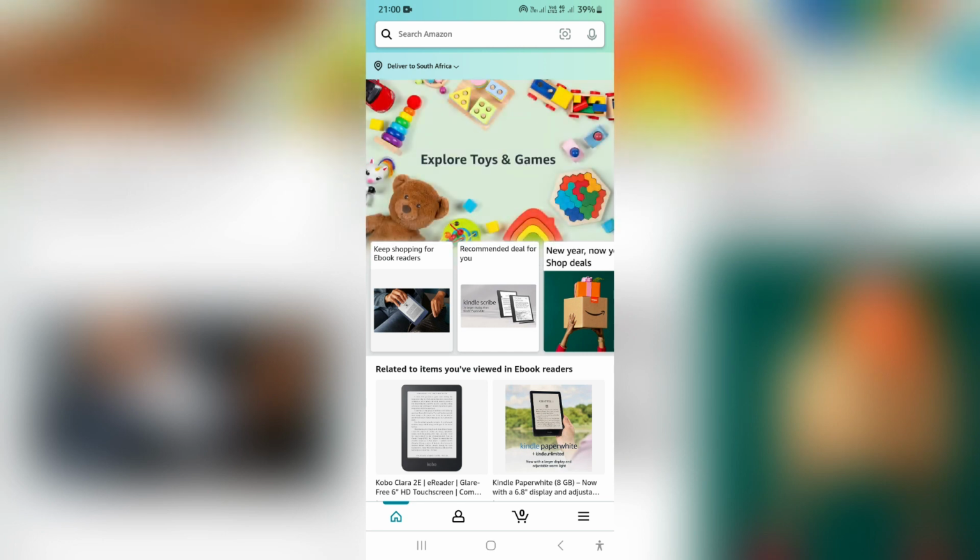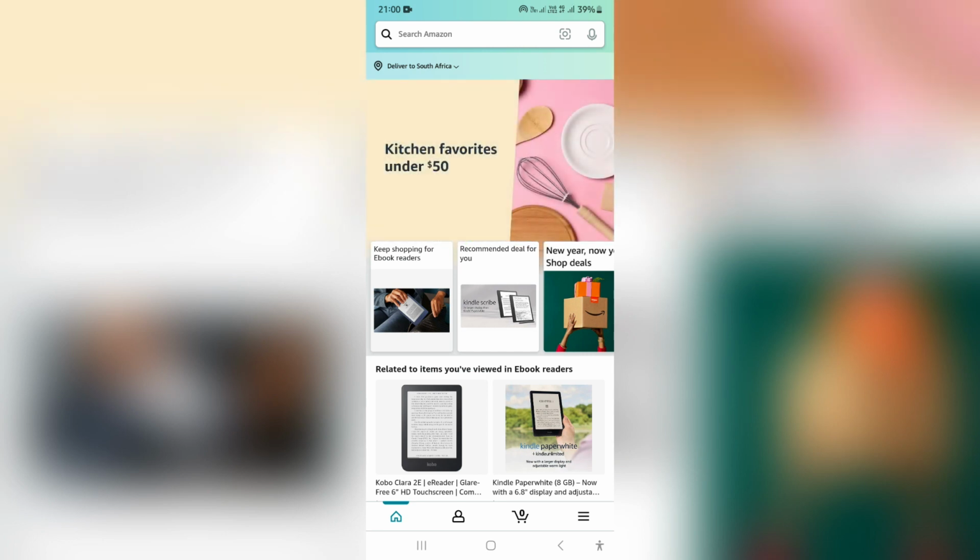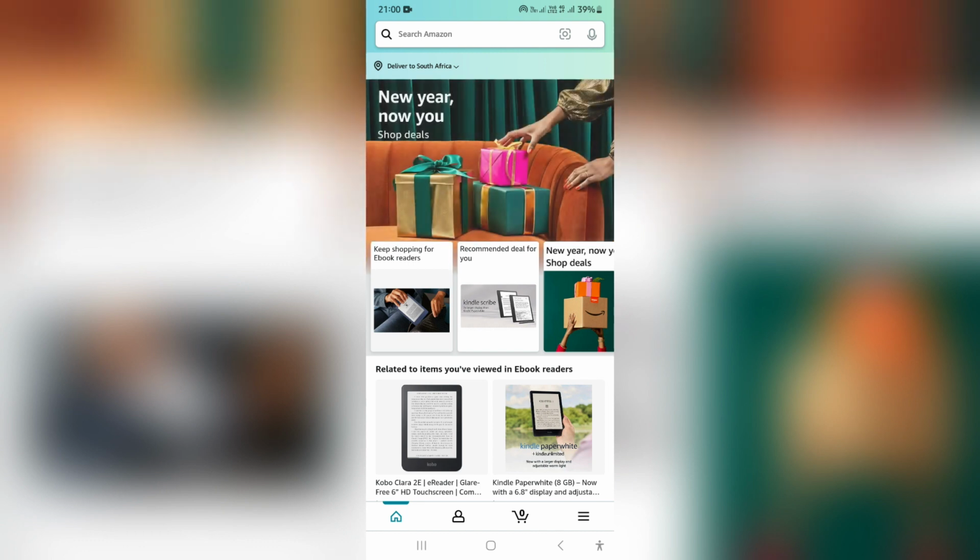If you'd like to add an alternative payment method on Amazon, this is how you go about it. And if you're looking to remove a payment method, same story. So let's go straight in.